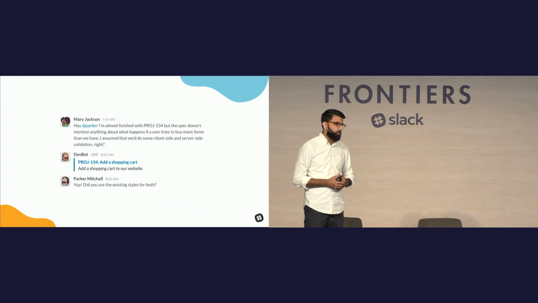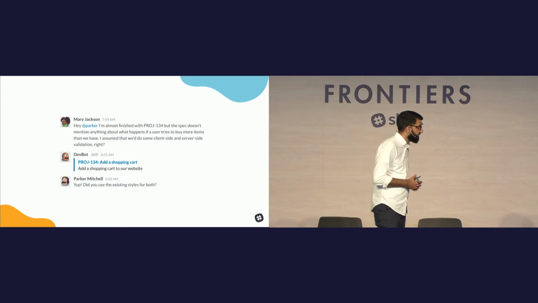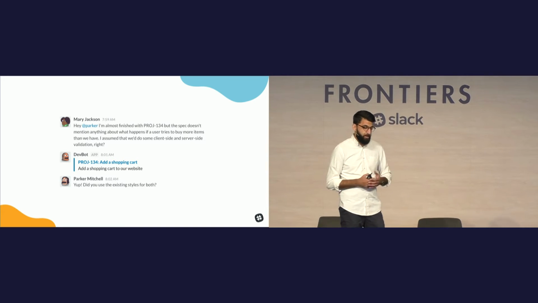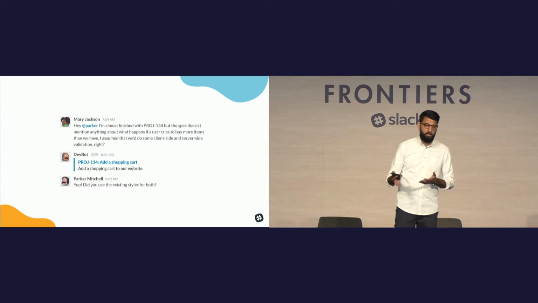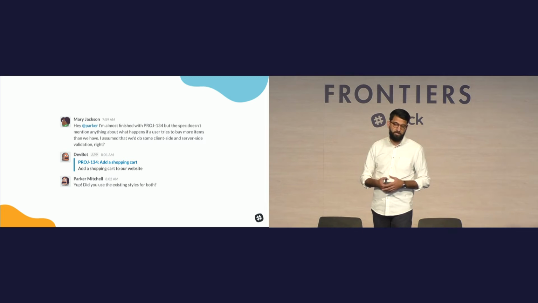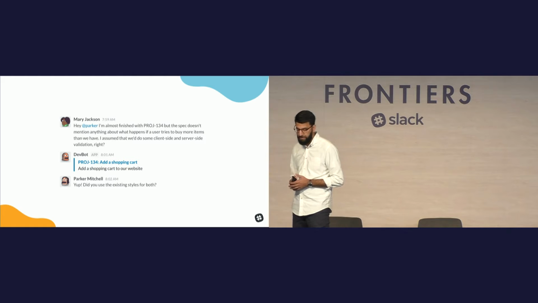So in this particular example, we have Mary, who's an engineer, and Parker, the PM for a project, and they're going to be helped out by a bot called DevBot. In this example, Mary is working on a ticket from the backlog, and as often happens, has reached a point where she's starting to make some assumptions because there's not enough detail.